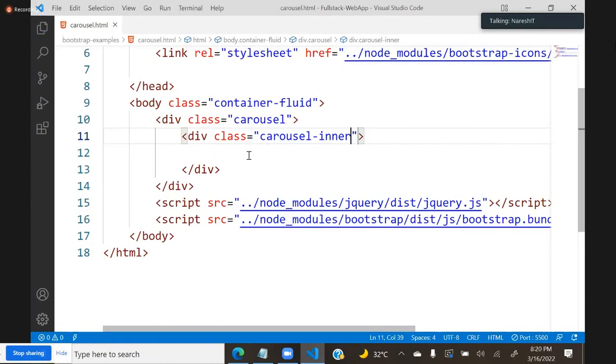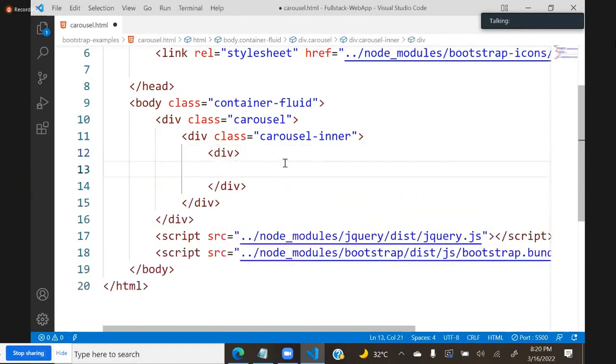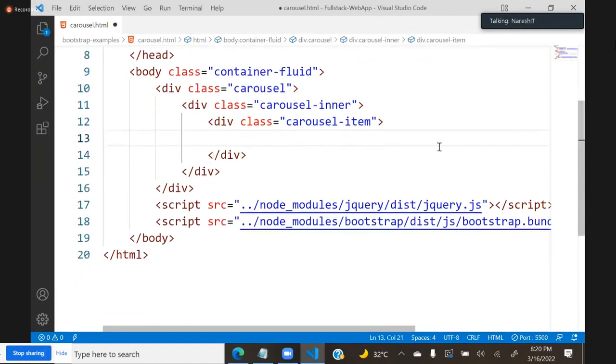Inside carousel inner, we have carousel items. So we will have a class that is carousel item. Right? We have carousel inner and carousel items. Like this, you can have several items. Every item is a slide. It can be text or picture or anything. Don't think that only pictures you can keep. Headings, text, general paragraphs also you can keep.